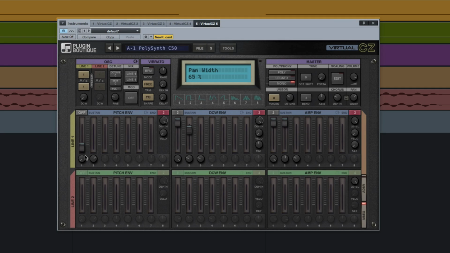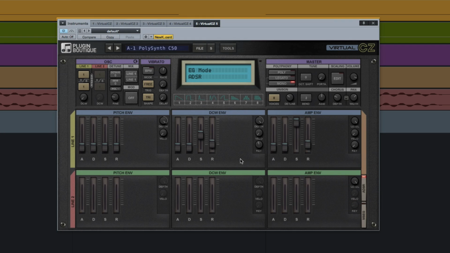Then we have all of our modulation. So we've got pitch, DCW envelope, and amp envelope. Now, it may look a little odd because this actually emulates the original way that it was done in the CZ architecture. The cool thing is that if you come down here and hit this button, ADSR, it gives you something that's probably much more familiar to those used to working in synthesis. It gives you the regular ADSR of pitch envelope, DCW envelope, and amp envelope, and you can flip between the two.